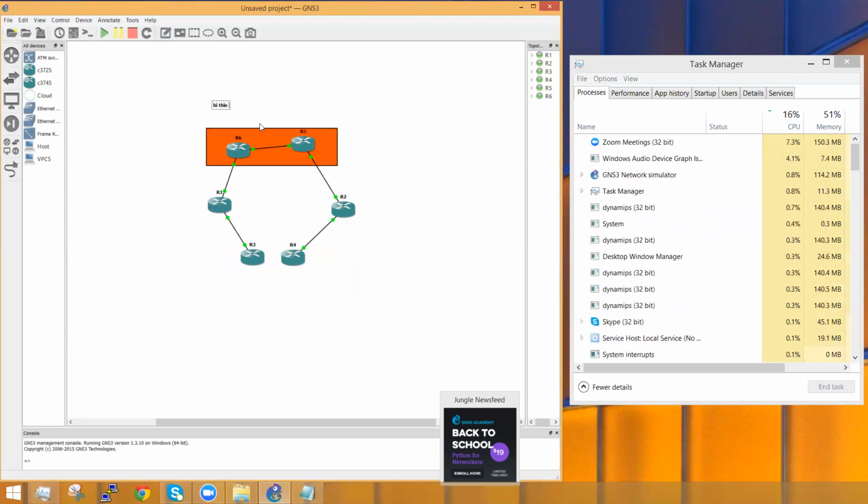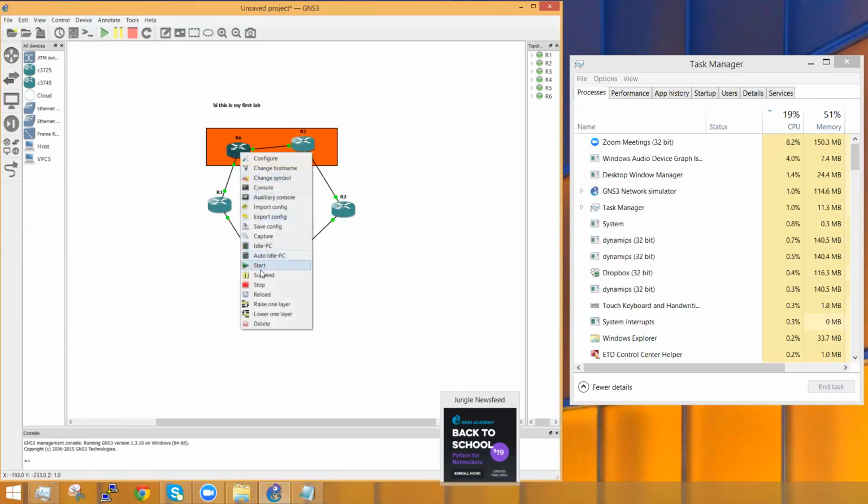Hi, this is my first lab, stuff like that. Or you can name the routers, or do whatever stuff you want. Even right click, and you can play over here. Don't reboot the router from elsewhere. If you want to reload the router, reboot from here.